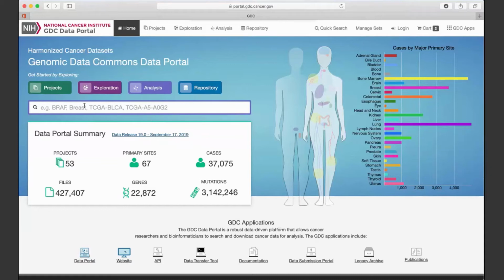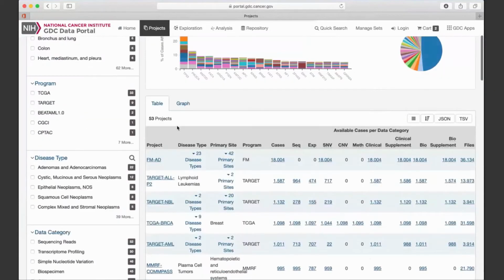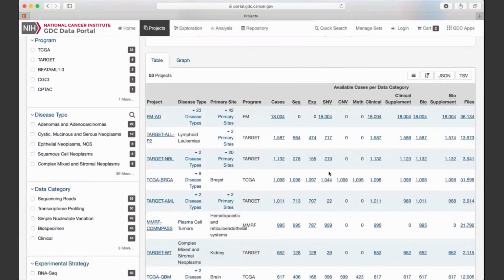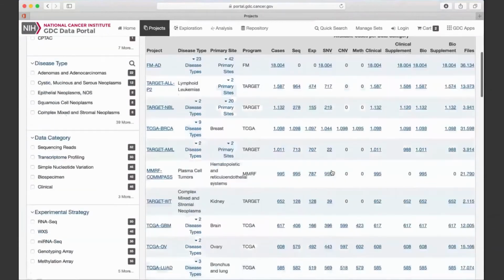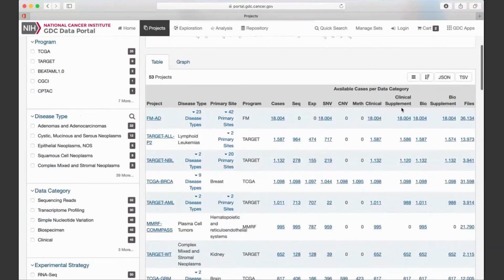So for some of the data that we were talking about from the pipelines, if you click on the projects page, you will see a listing of all the projects that we have in the GDC, and then a listing of the available data files that you can expect. So sequencing reads, transcriptome profiling, nucleotide variation. This just gives you a high-level overview of how many cases you would expect to have files for that, as well as the number of files that you would expect.